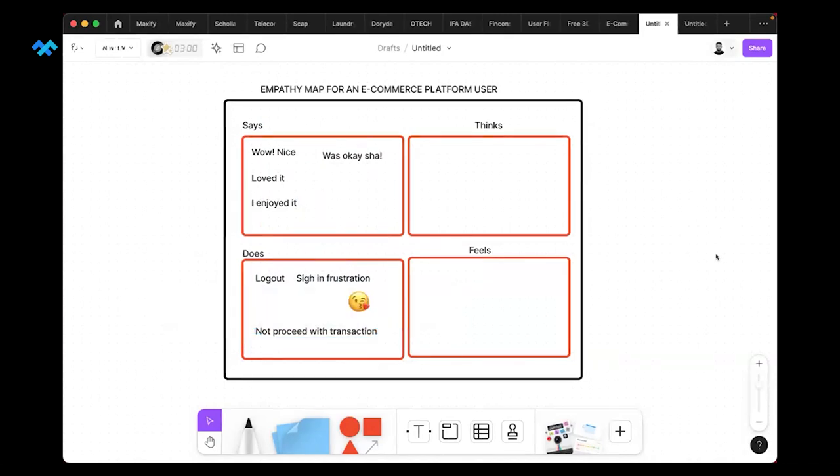While we wait for others to also drop their own suggestions, let's move to what the user thinks. Remember, we said you're going to know what the user thinks from what the user says or does. So, what would the user think? Let's go. What would the user think?